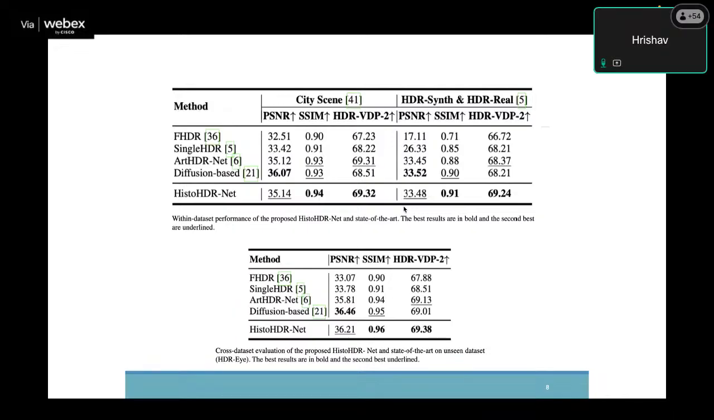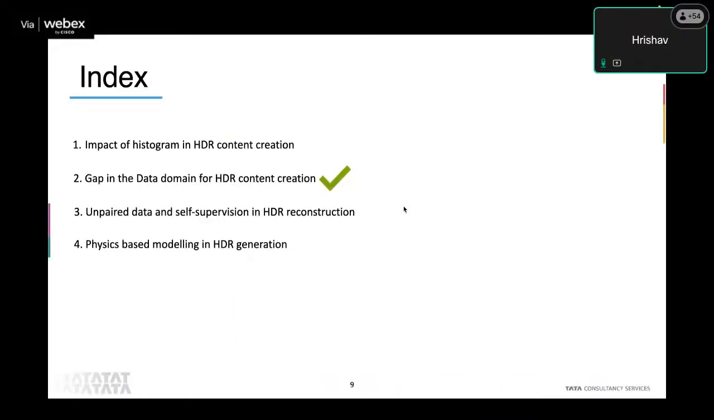So HDR VDP2 actually takes into account all the intensity levels present in an HDR image. That's why we get a better understanding of the generated image compared to the ground truth image using this metric. A new version of this metric has also come up recently, which we call VDP3. So this is the first one that we talked about, where we talked about histogram and the use of histogram in HDR generation.